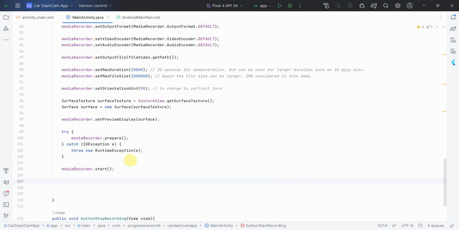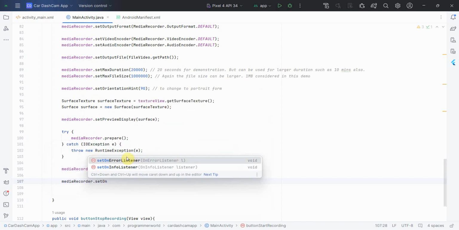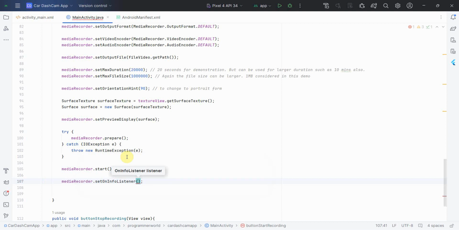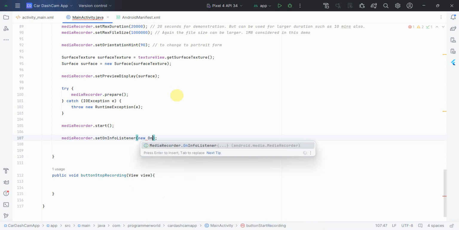Now what we'll do is read this on info listener. We'll set the listener over here because we may have to restart or redo the recording, since we have set the maximum duration at 20 seconds. But what if you want this camera to keep rolling for a longer duration? So over here we'll record for a longer duration, and for that we'll add a new on info. Yeah, this is what I was looking for.